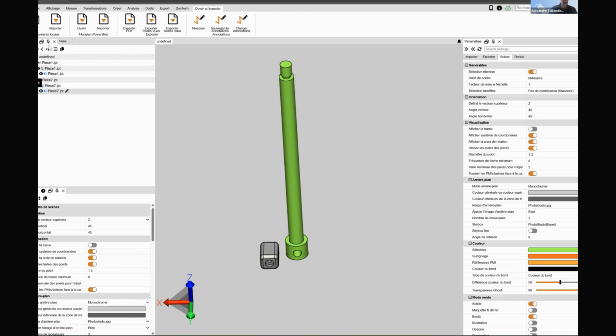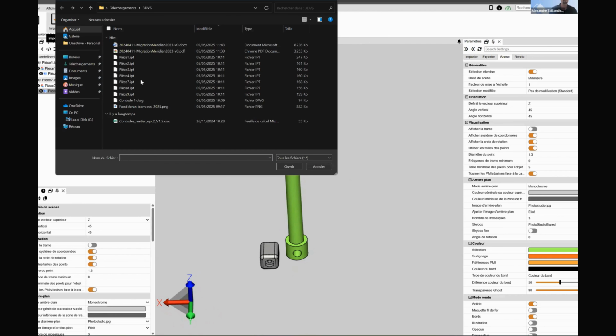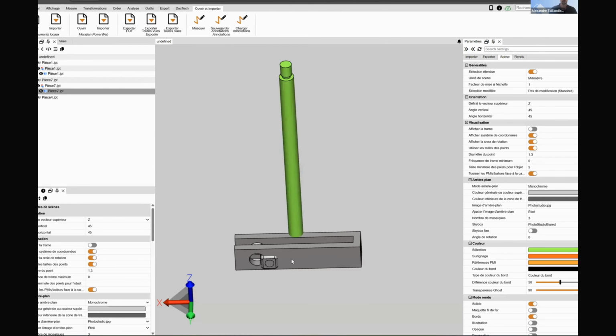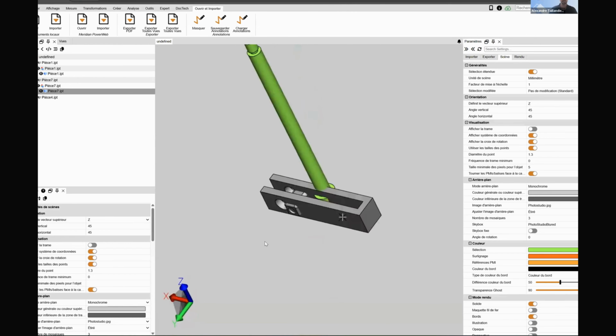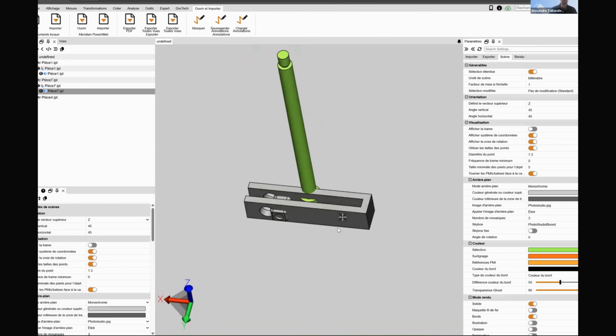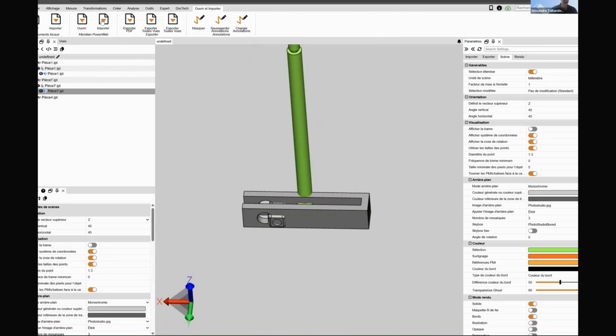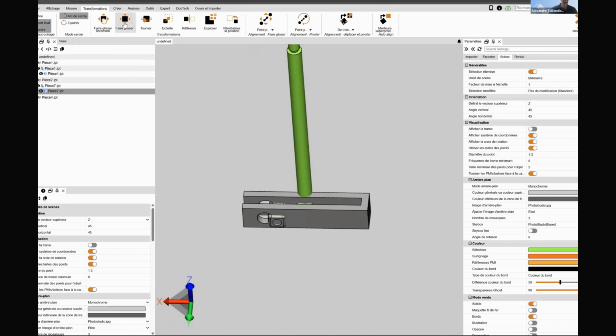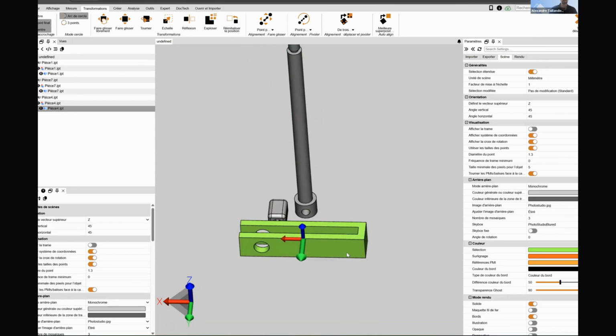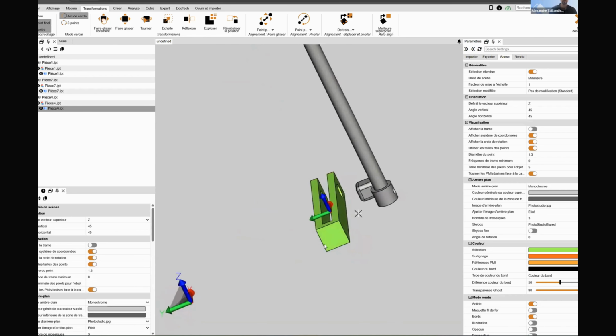If you want to open a new one, you have just to import a new file into the scene. For example, let's import part 4. We have some collision between two parts. It's really easy to move parts to avoid collision. You have just to click on Move, select the part, and move it. Then all parts are separated.